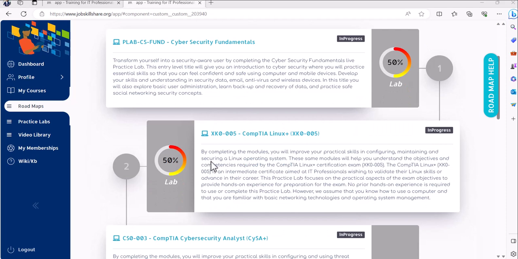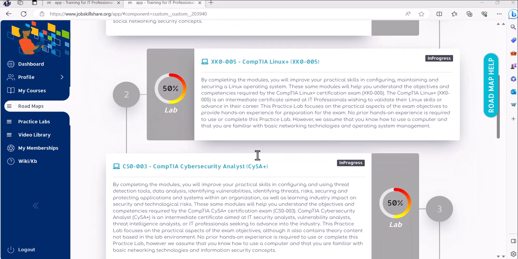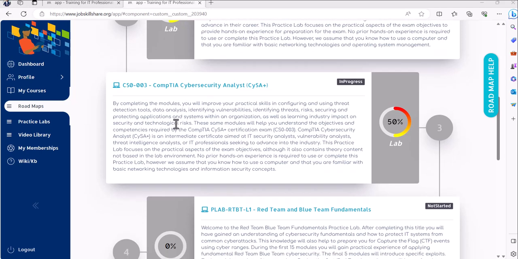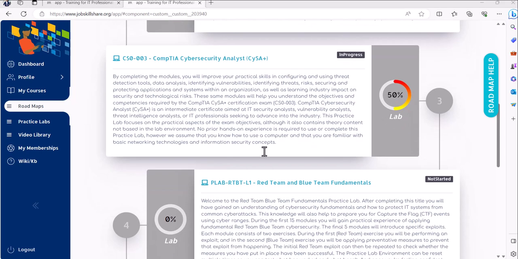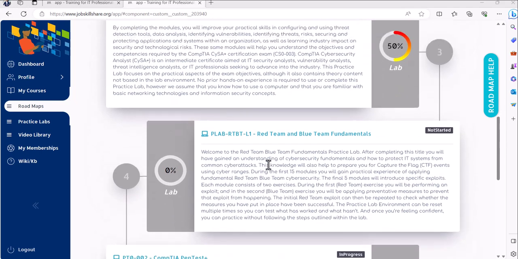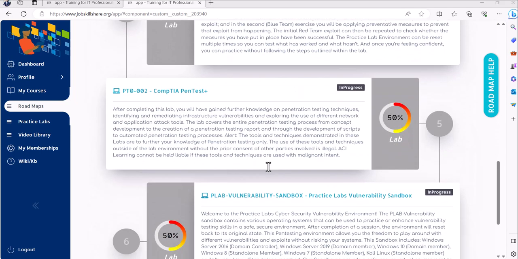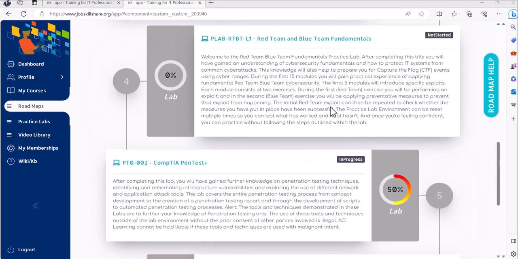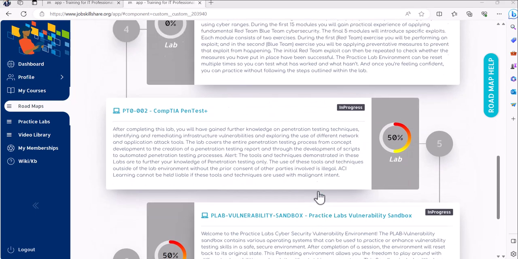And then, of course, without Linux, you really can't do a technical job in cybersecurity. So you will learn about Linux, which is a brand new course. And then after that, you're going to get into more technical cybersecurity analyst type of learning. And it goes beyond that. Once you finish this, it goes to red team and blue team fundamentals. And then it goes to pen testing. And lastly, you're going to do some vulnerability testing. Once you learn all these skills, this will become very easy for you.